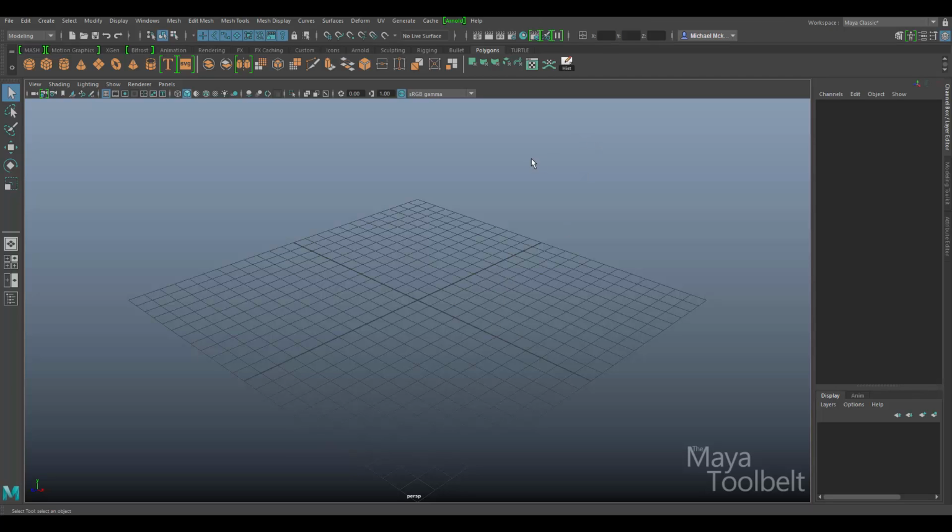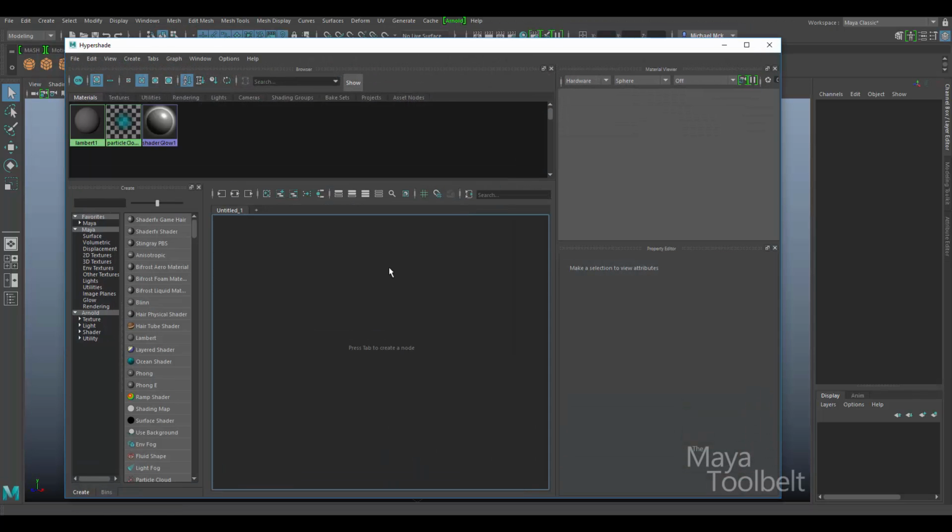So the Hypershade is the material editor that Maya ships with. The easiest way to get there really is to click this little blue circle button. It kind of looks like a pool ball. Click that, and then the Hypershade will open. So this is the Hypershade.